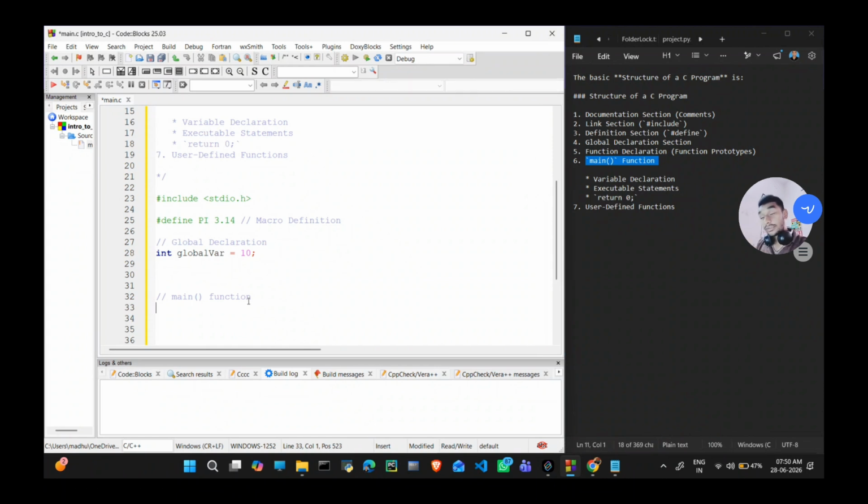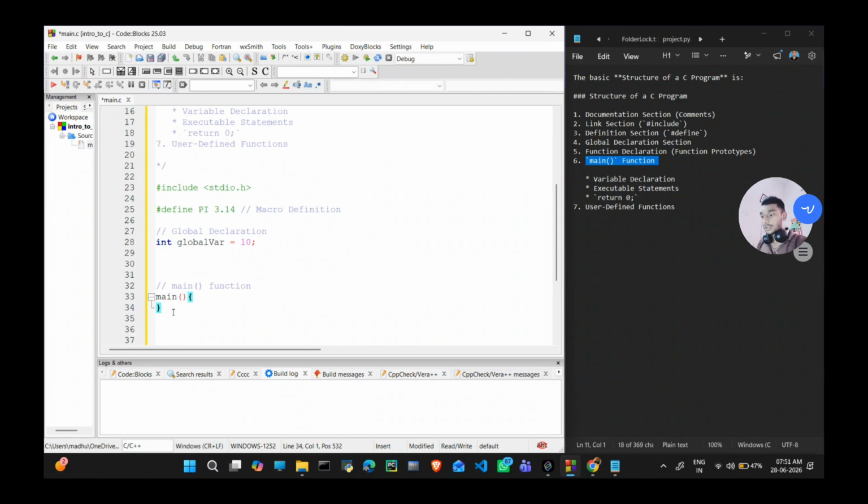So the main function is the starting point of the program first of all. From this function only we can call the other functions, the print statement and each and every other function and declaration, everything. That's the reason we need one starting point, that is the main function, with an open and close flower bracket.